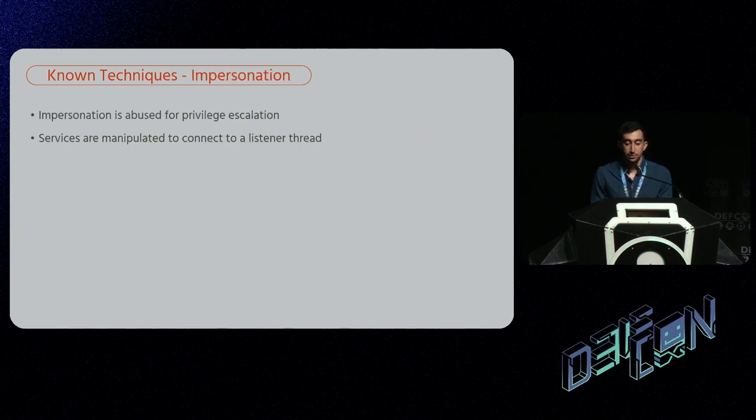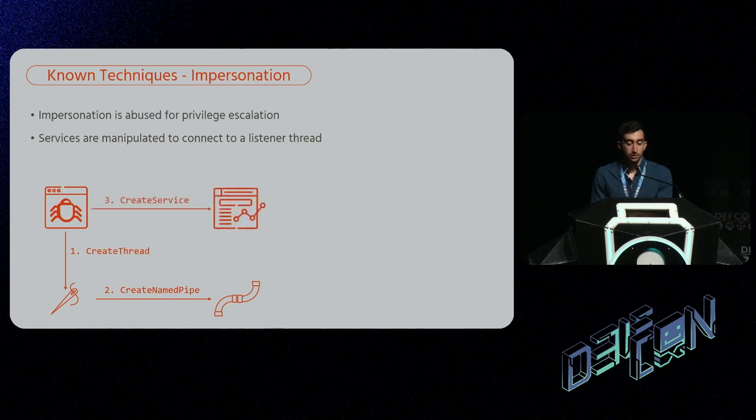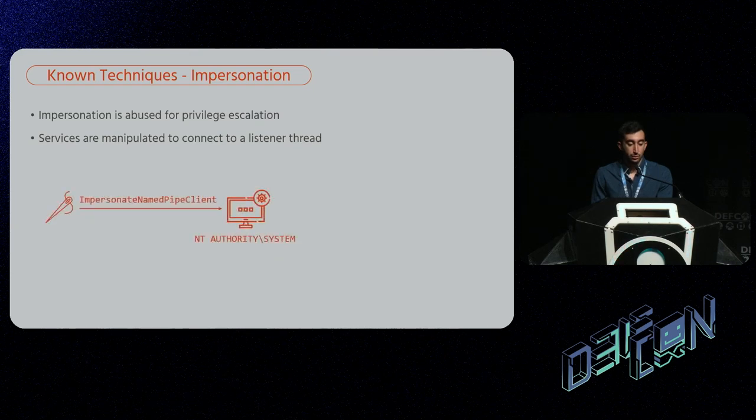The final technique is based on the impersonation concept. It is a feature that gets abused by many offensive tools. They manipulate common RPC servers to connect to one of those threads that will then impersonate system. Let's see how they do it. The tool launches a new thread. The thread creates a named pipe. Then a new service is created that interacts with this pipe. This gives the thread the ability to call ImpersonateNamedPipeClient, that will change the thread security context to NT AUTHORITY\SYSTEM.